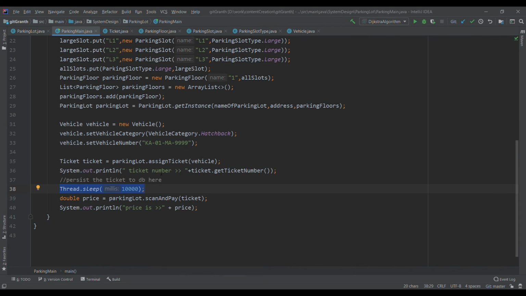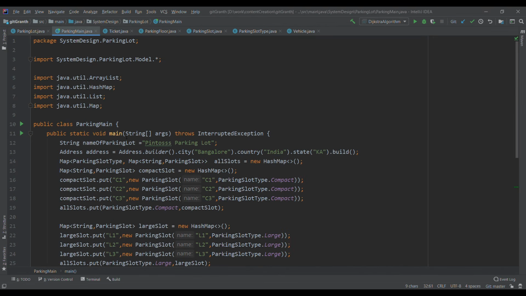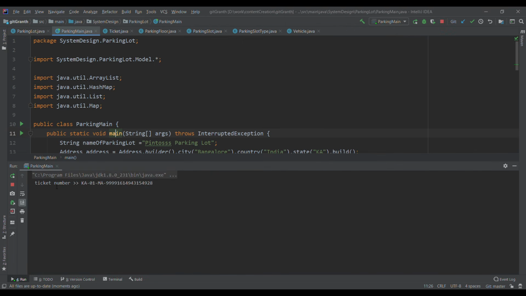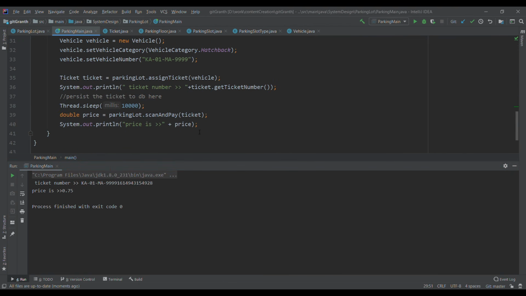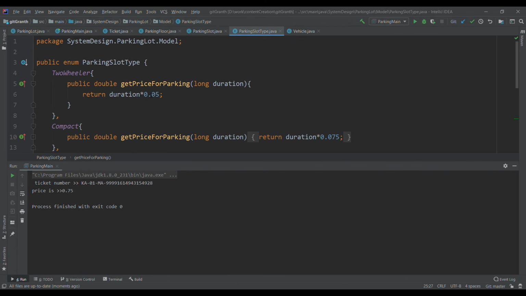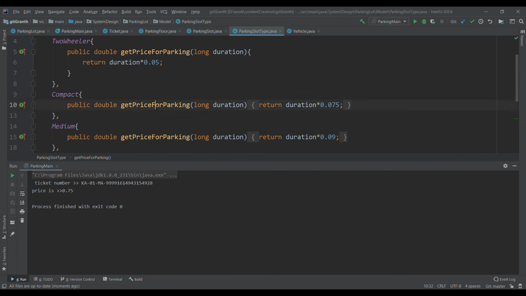So let us run this application and see how the price was calculated for a hatchback vehicle, and we can change this category anytime we want. So here the ticket number got generated. So this is the ticket number. The ticket number was the vehicle number, and a timestamp was updated to it, and finally the price was calculated. So the price was 0.75, because the vehicle we have used is a hatchback vehicle, and for a hatchback vehicle it will be under compact, and the price will be 0.75 because we were there for about 10 seconds.